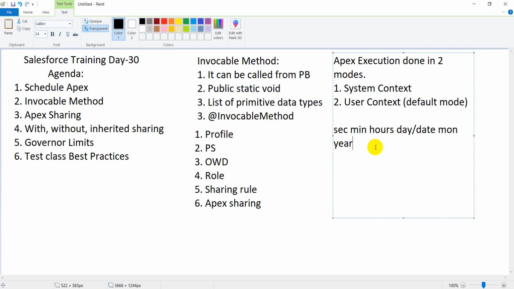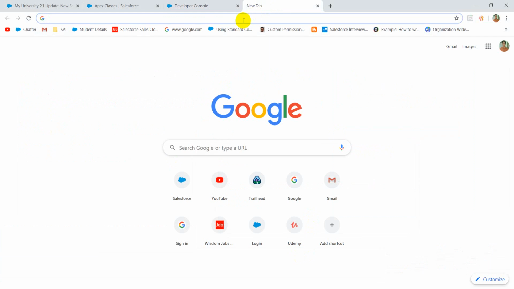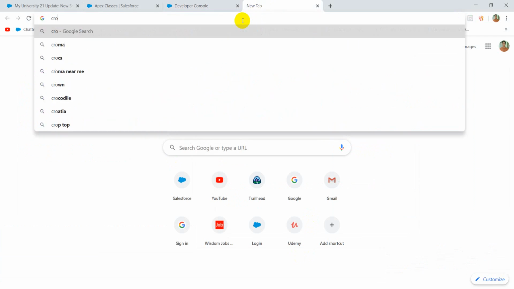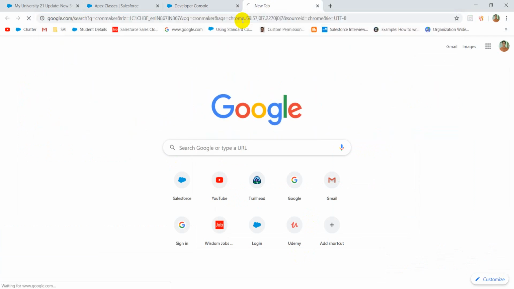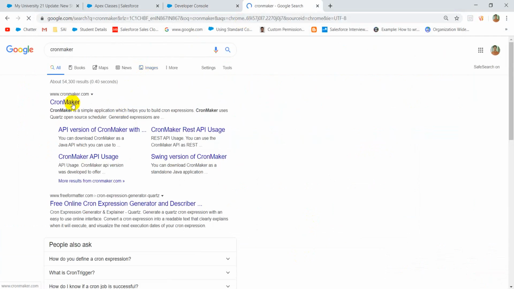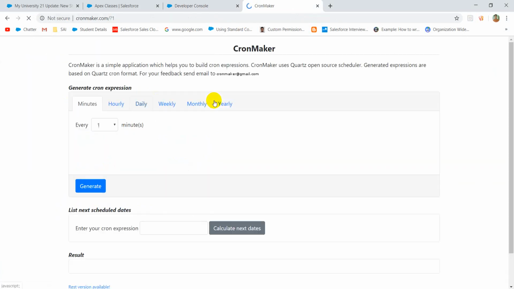So 23:59:59. So how do we do this? You don't need to worry about how to create the cron expression. We have a cron maker. But you should learn how to use them, otherwise you will be in trouble.